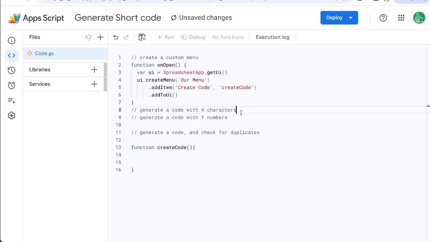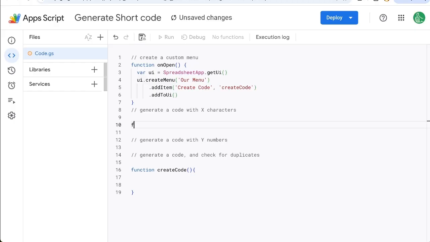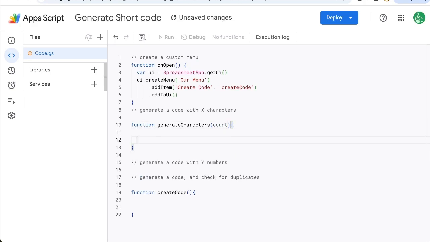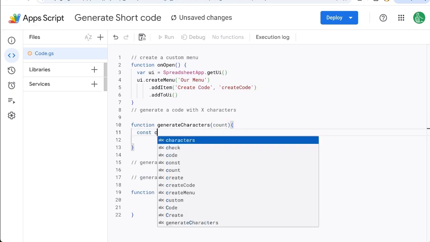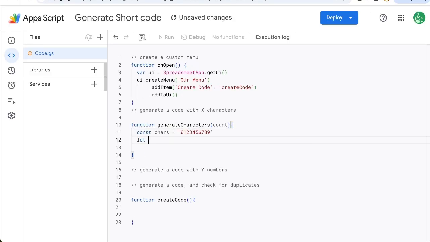Let's get these two first done because we need to call them. We need to generate a code with a number of characters and a number of numbers. So let's call this function generateCharacters, and we're going to put some kind of count in here as a variable. We can use any number here, 1, 2, 3, 4, 5, any number. We'll have const characters, and those are going to be 0, 1, 2, 3, 4, 5, 6, 7, 8, 9. We're going to let the result at first be nothing, just 2 single quotes here.